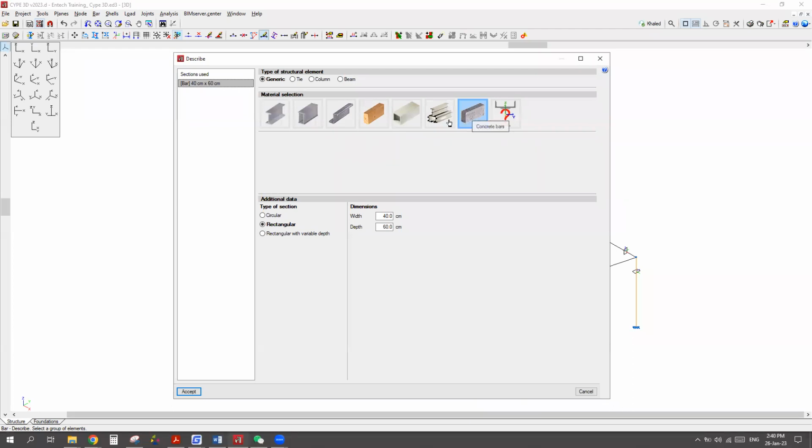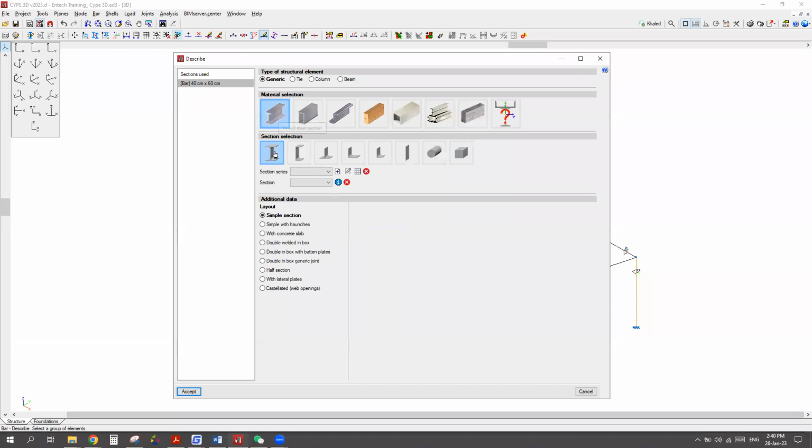So right now it is concrete. I will change it to the steel section. And from here, I'm going to select the I-beam section. If the library is empty for you, just accept this, and then you can use this. After selecting the members, you need to do right click.